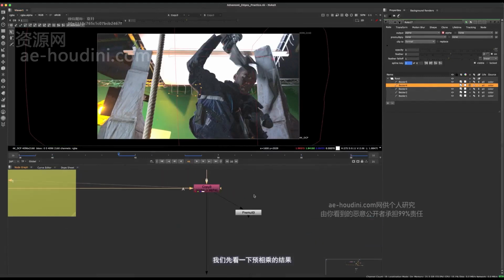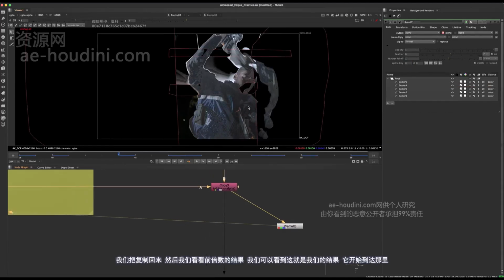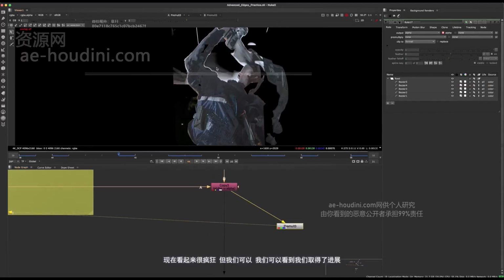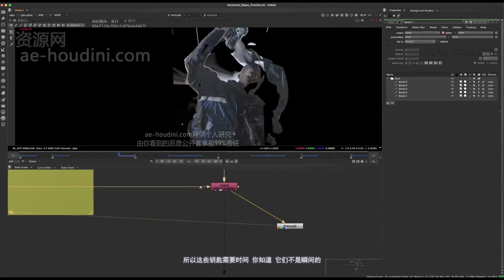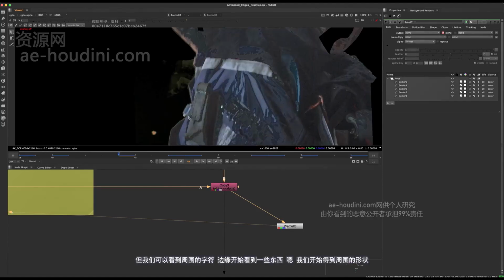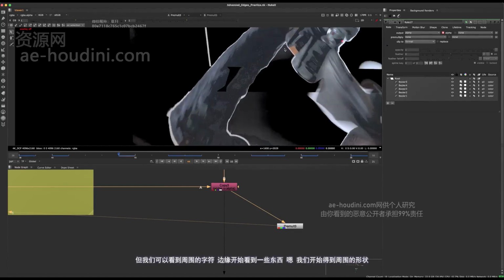We'll just take a look at the pre-multiply results. We copy the alpha back in and we look at the pre-multiply result. And we can see that this is what our alpha is looking like, which is starting to get there. It looks pretty crazy right now, but we can see that we've made progress. So these kind of keys take time. You know, they're not just instant. But we can see around the character's edge is starting to see something. We're starting to get the shape of it.